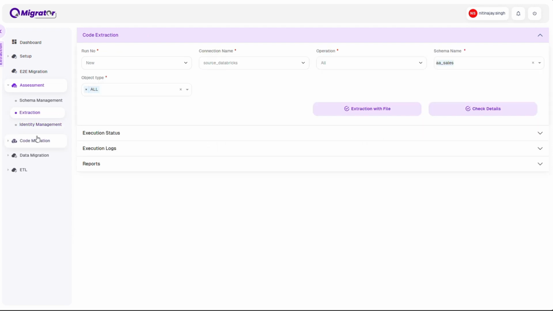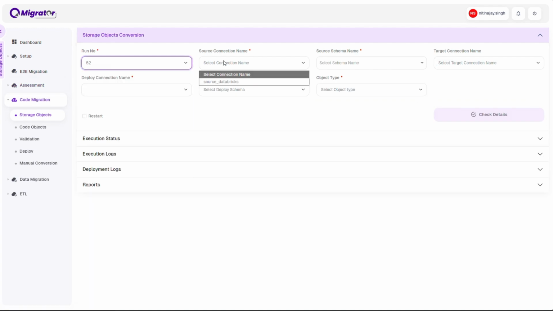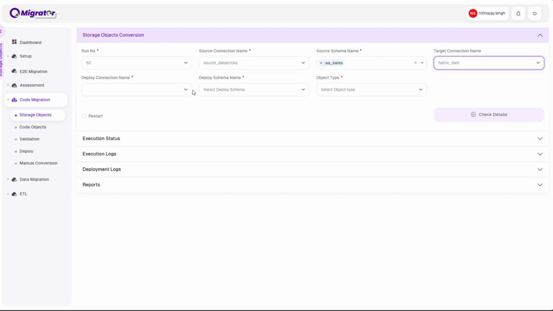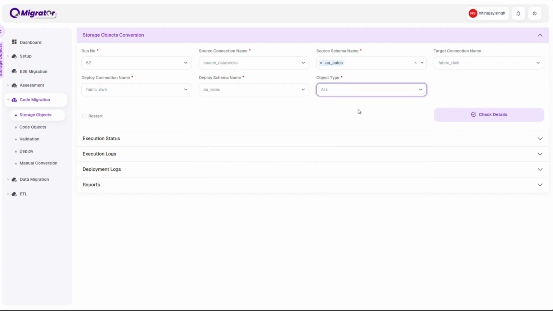Moving on to code migration for storage objects. We select the run number we used previously. Then choose the source as Databricks, select source schema, and target connection as Fabric Data Warehouse. Based on the inventory scans, security rule extractions, and workload analysis, we decide which Fabric target to use: Fabric SQL, Fabric Lakehouse, Fabric Data Warehouse, or Fabric Mirroring. This choice depends on the specific workloads and inventory scan reports. Right now, I'm performing the migration for Fabric Data Warehouse.